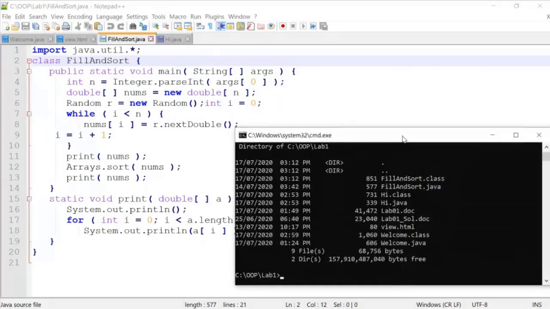Now if you want to get the output from this code, it will basically display the random values generated. How many random values do you want to generate? For example, 5 random values. So you have to write the command java, then the class name, FillAndSort with capital A, then put how many values you want to generate.